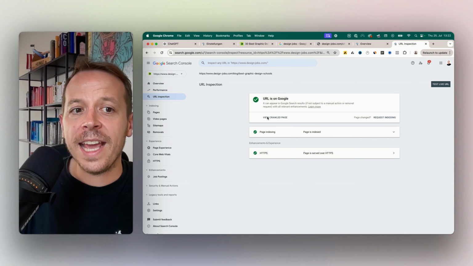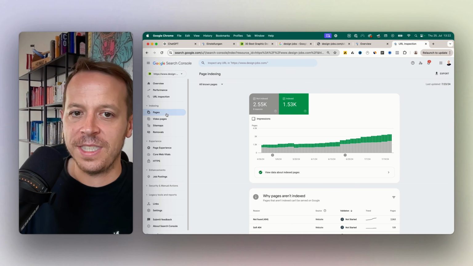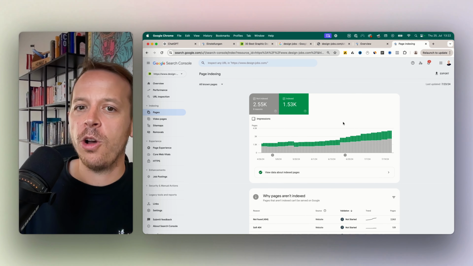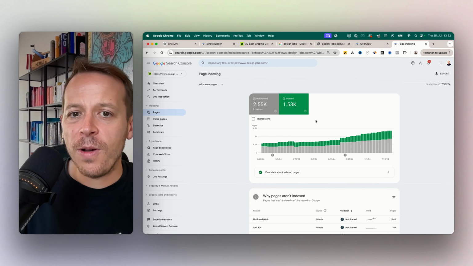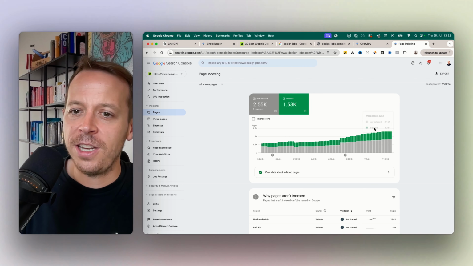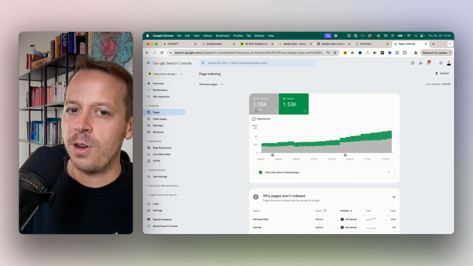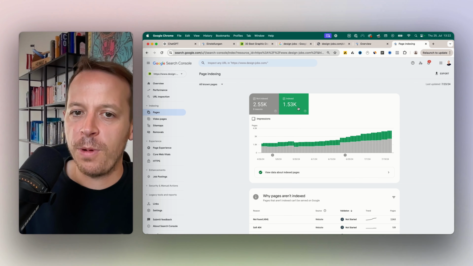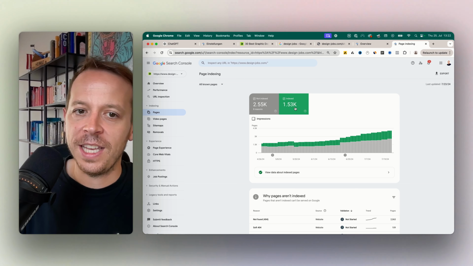And then next up, we have the Pages tab here. The Pages tab is important to see if Google indexed all the stuff that they should index. In our case, 1,530 pages are indexed and 2,500 are not. And I will tell you in a second why this number is so high with us, but in general, most of you will probably want to have 100% of their URLs and subpages indexed.